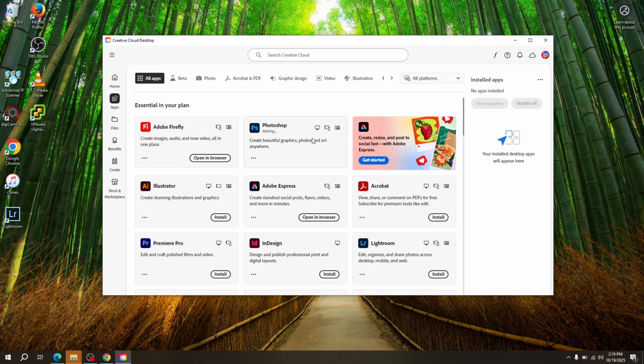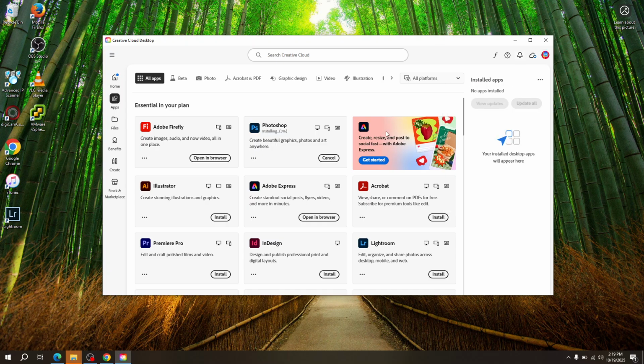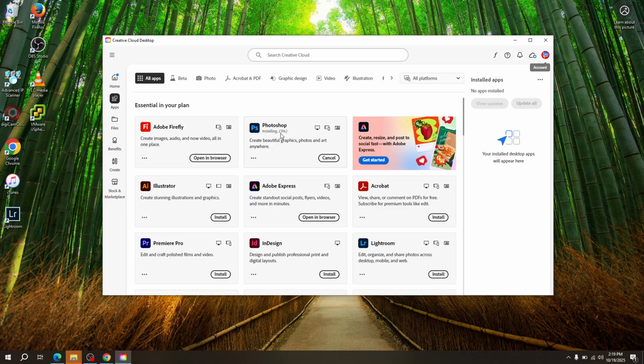But this is essentially going to be how we're going to install all of our applications that we want to use on our personal computer. And we don't have to worry about signing in once we get there because we're already signed into the Creative Cloud app, which means that all of these applications, if I were to install, I'm going to automatically be signed in. So I'm going to go ahead and pause the video, and then once we're back with Photoshop installing, we're just going to simply open the app and kind of discuss how it works.